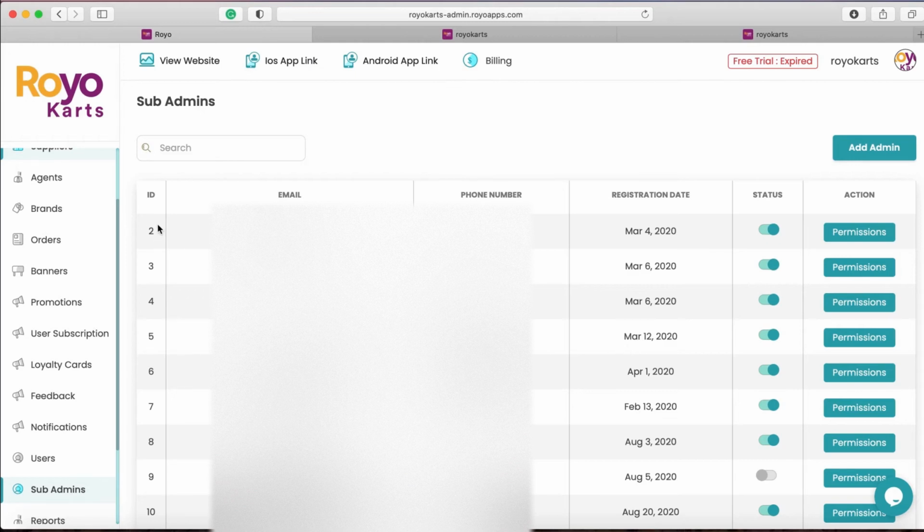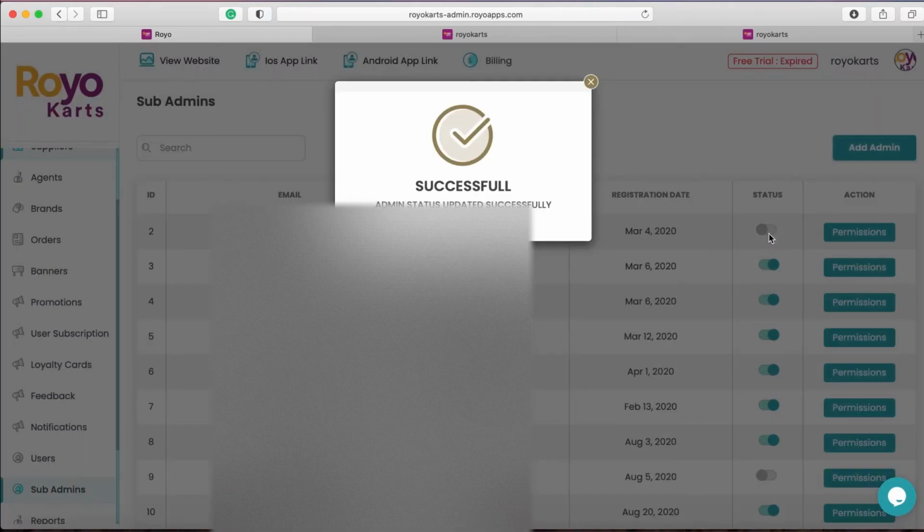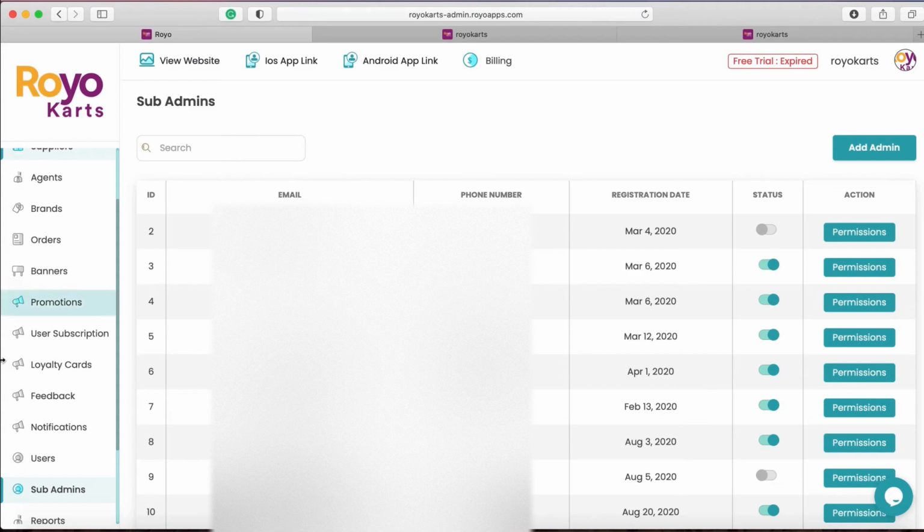So here also the sub-admin will have a unique ID, email ID, phone number, registration date, and status. Again, he can change the status from active to inactive for that particular sub-admin.